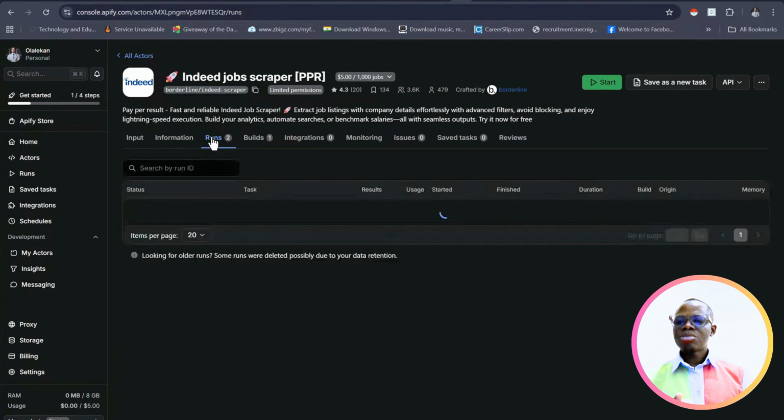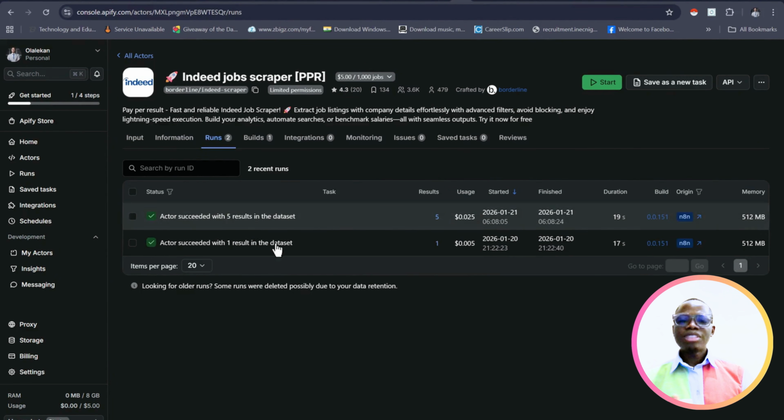If you check out the runs here, you will see everything that you've done. Look at the actor that I just ran here. Actor succeeded with 5 results. Remember, I chose 5 and the date, 21st of January. That's today. And then I've used 0.025 for 5 results.